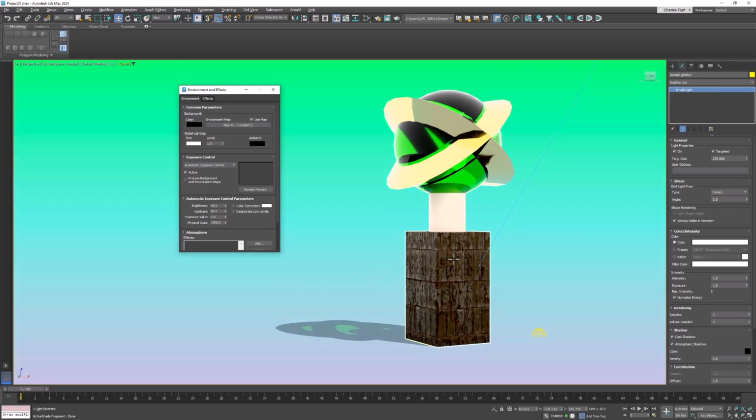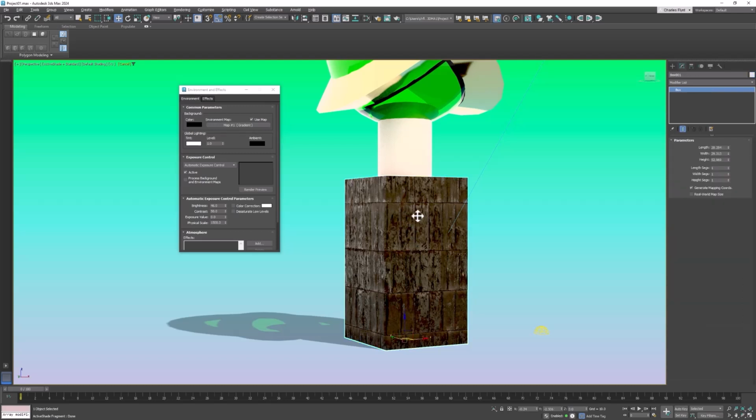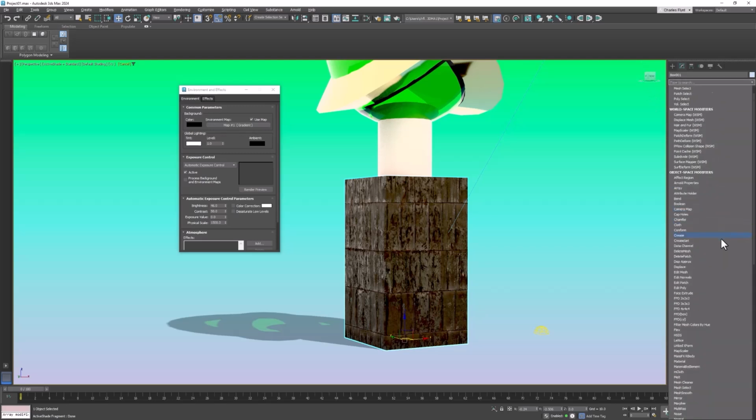Now this material here doesn't look quite right. The plates to me look kind of small. So I would like to adjust how this is projected onto this cube here. To do that, the best thing to do is use something called a UVW map. So to apply that, you click on your object and you go to the Modify tab. You click the modifier list. There's a whole bunch of things in here, and what we want is UVW map right here.